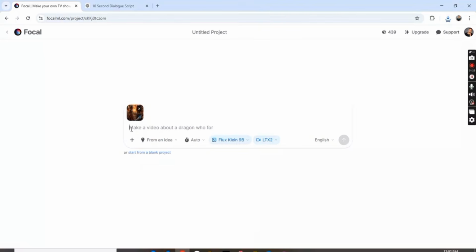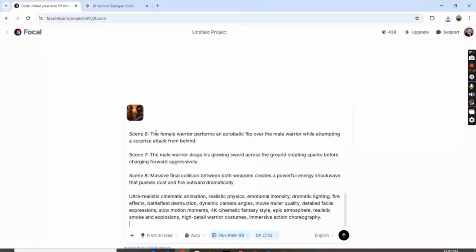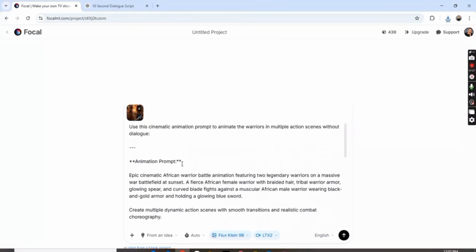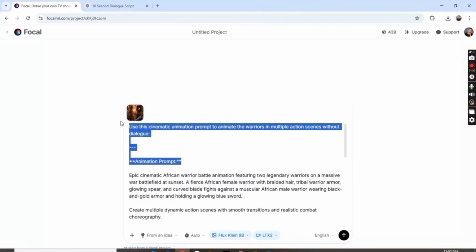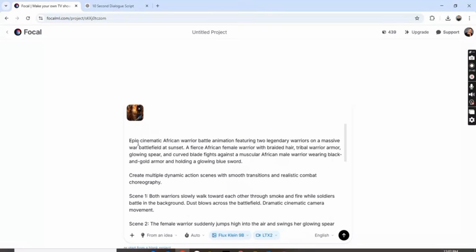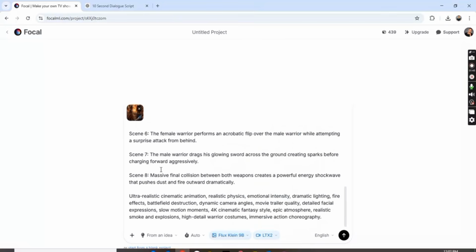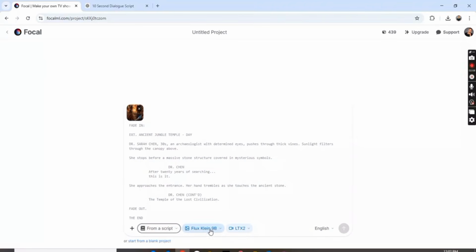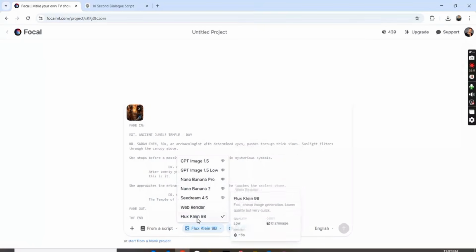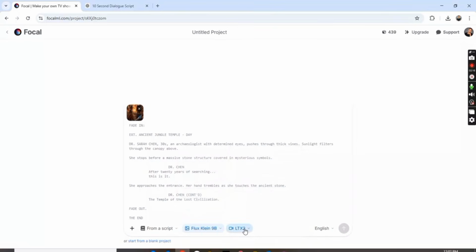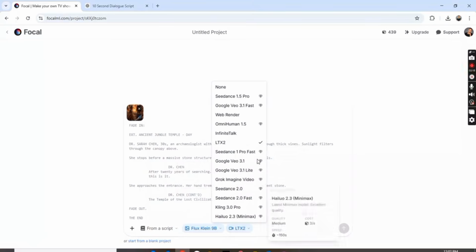So I'm going to paste the prompt. Remember the animation prompt I copied from ChatGPT. I'm going to come over and take off the excess. Here is my animation prompt, and here is my reference image. Then coming over here, click here. Then you can select any model you want to use.